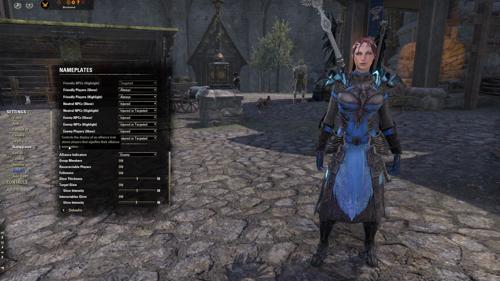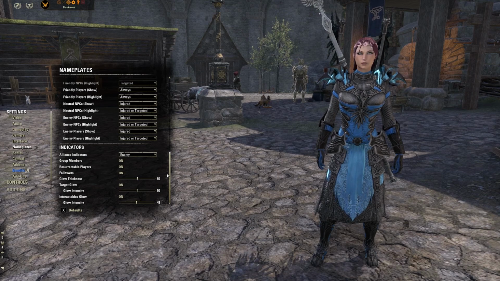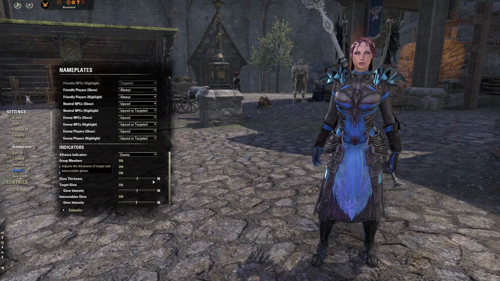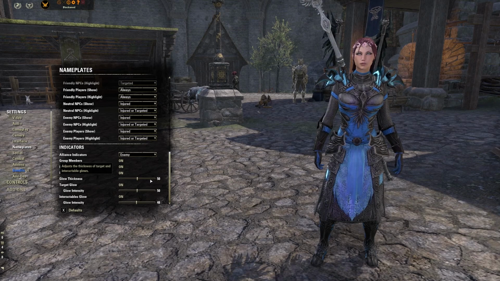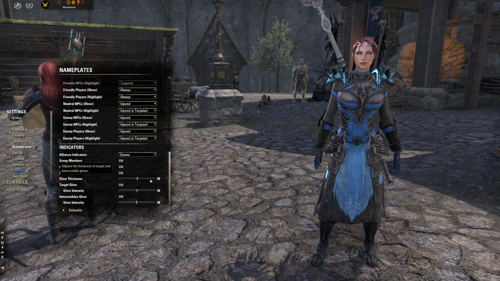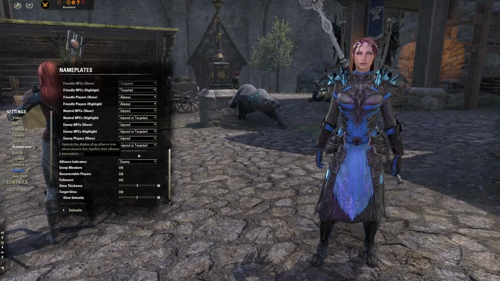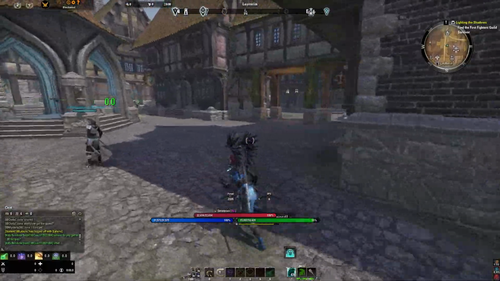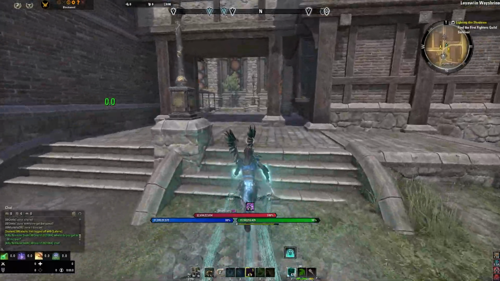The indicators for the glow thickness. So basically what this is, when you target over a specific character, say a guard or a general mob, it's going to have a specific glow color around their body that shows what their alliance is. So if you don't have nameplates up or anything like that, you can still get an idea of who they are. So let me go find one here real quick.